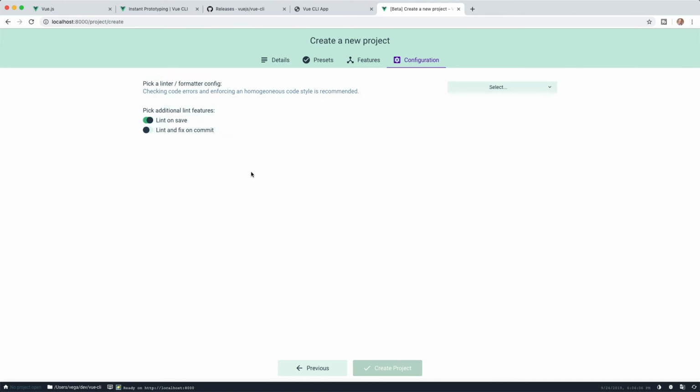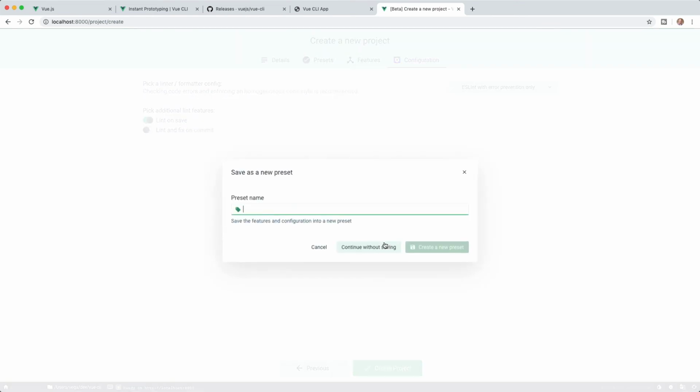And just like before, once we pick our features, we're going to have some additional configuration on all of those features before we create our project. So when I pick a linter or a formatter, what I did before was just ESLint with error prevention only, and I went on lint on save. So that's all there is to do, and we're going to go ahead and create our project by clicking create. And I don't need to set a new preset. I'm going to go ahead and continue without saving a preset, and it's going to create my project for me.